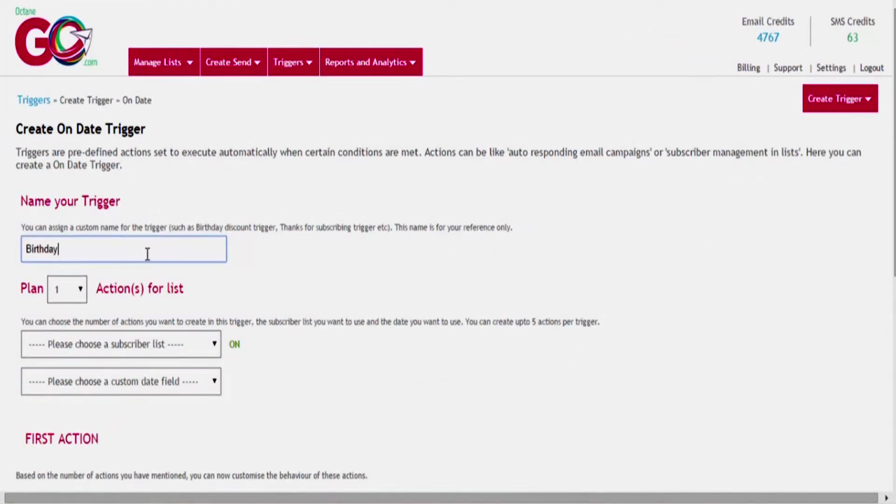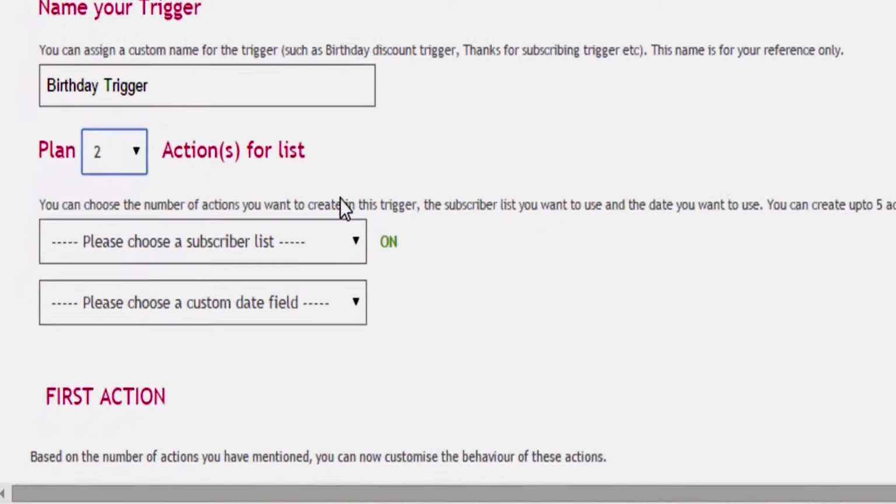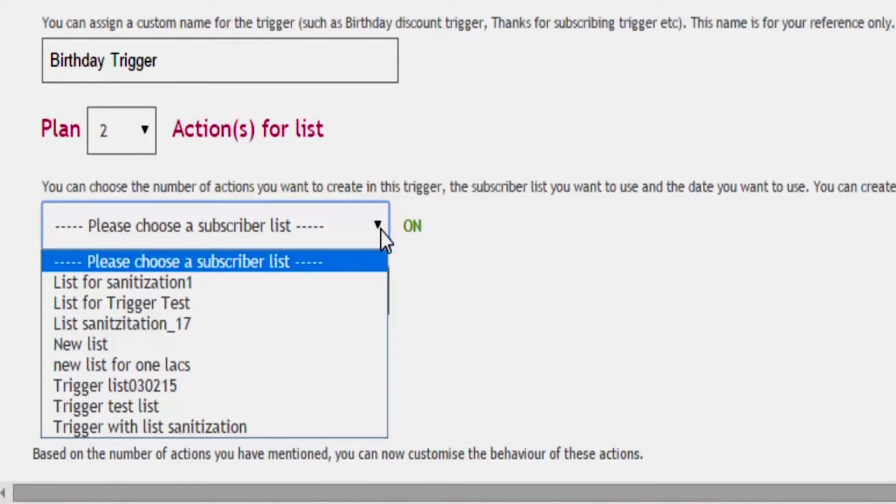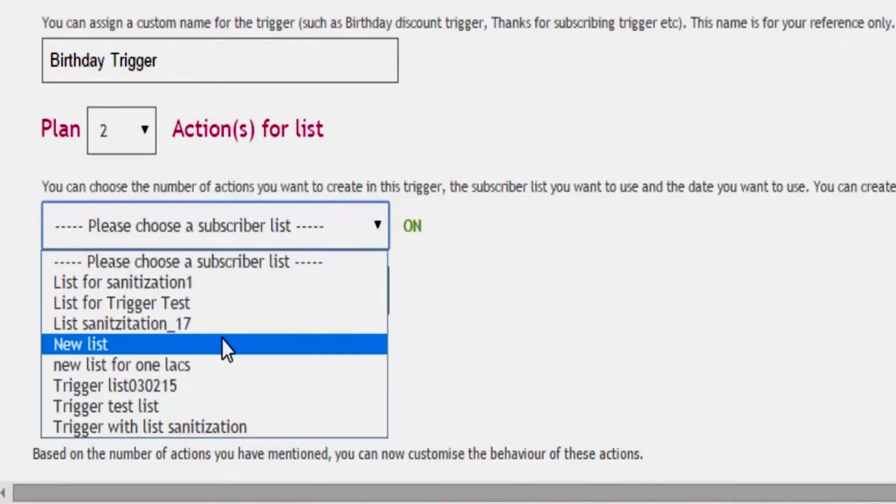Now name the trigger and then describe the number of actions this trigger will take. One trigger can take maximum 5 actions. However, we will create 2 actions. Then you plan the action by describing on which list you want to create this trigger on and choose the custom date field.